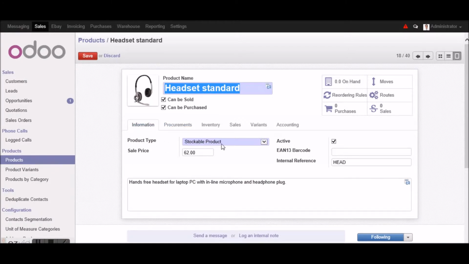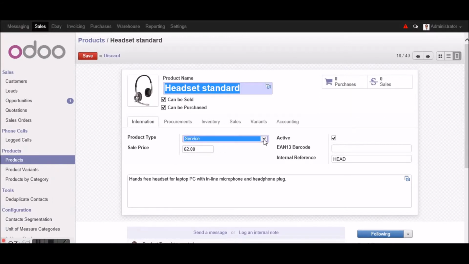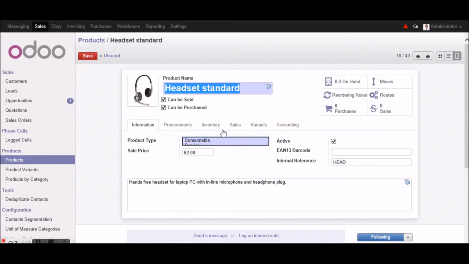As you can see, we have product type. There are three types in Odoo, which are stockable, consumable and service product. Based on the product type, you can select whether this product is consumable or whether this is a service product. Since this is an earphone, I will put it as a stockable product.